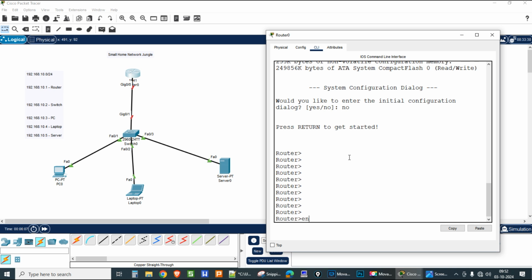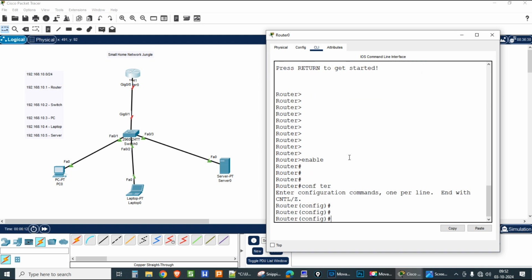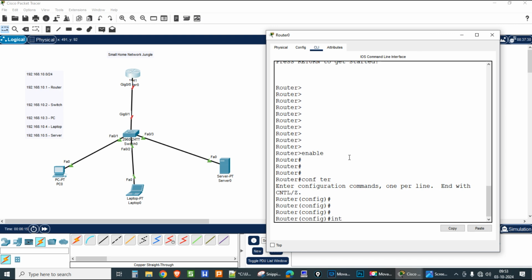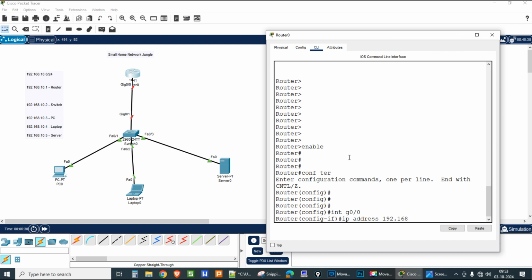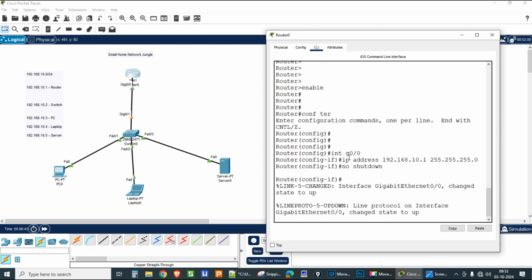So this is the user mode. We need to go to privilege mode. After that, global configuration mode. So interface G. We need to configure the correct interface, otherwise it will not work. 192.168.10.1 followed by the subnet mask. No shutdown. After giving this command, it will change to green color.